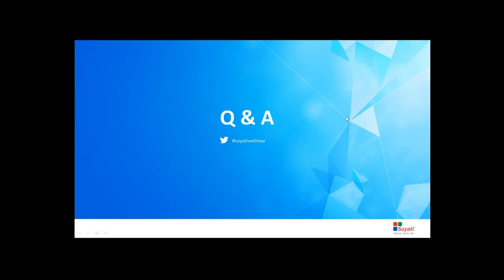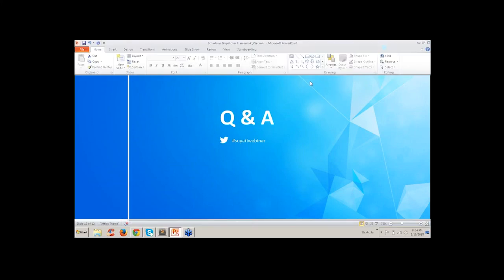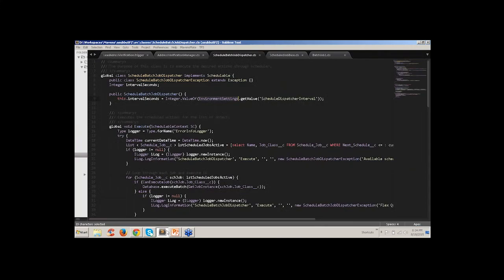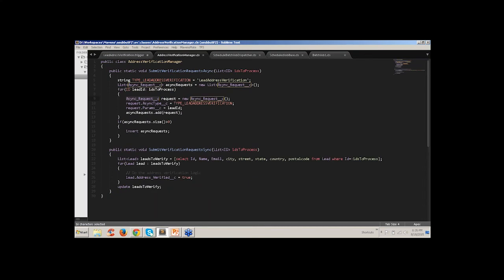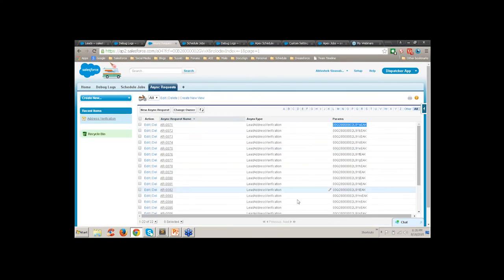For example, maybe I just show you quickly here. What we have done in this trigger is that initially it was like this: AddressVerificationManager.submitVerificationRequestSync, right? The sync method was time consuming, so we wanted to move into a dispatcher framework. So I commented this code and wrote an async method in this same AddressVerificationManager class. What it basically does is take all these IDs to process and create async request records. All those records will come and land in this queue.